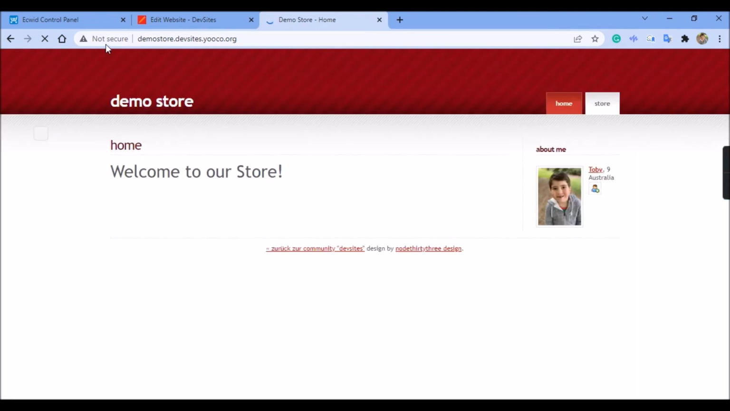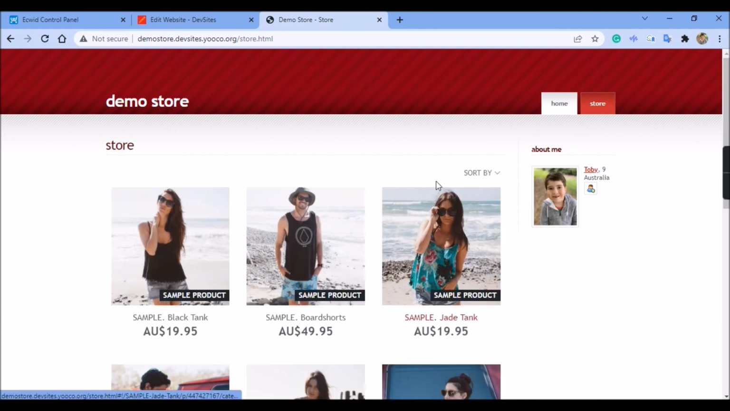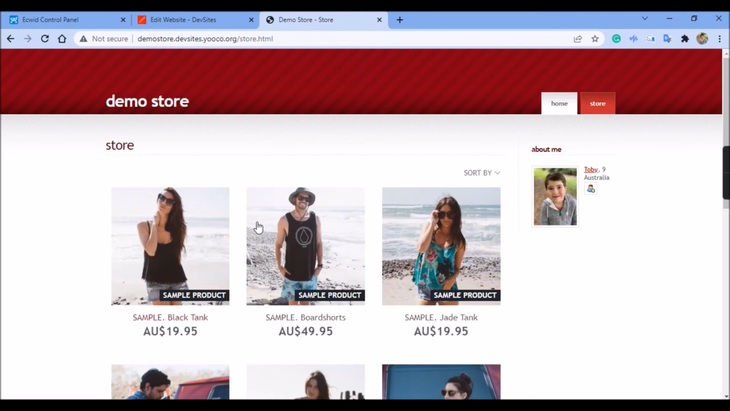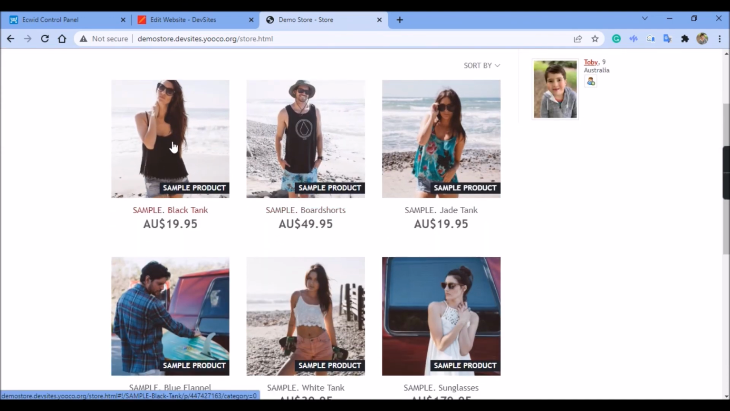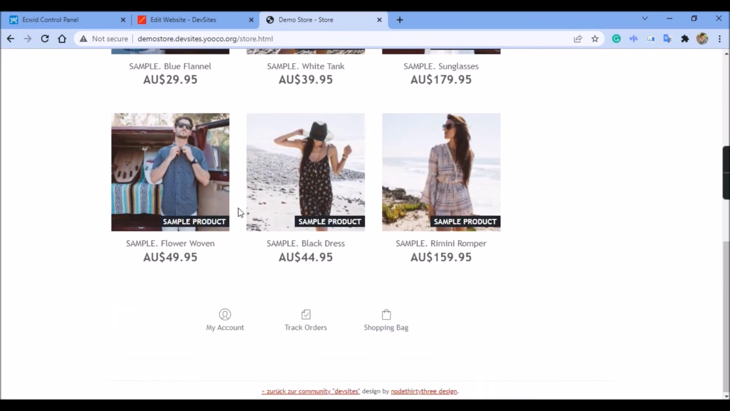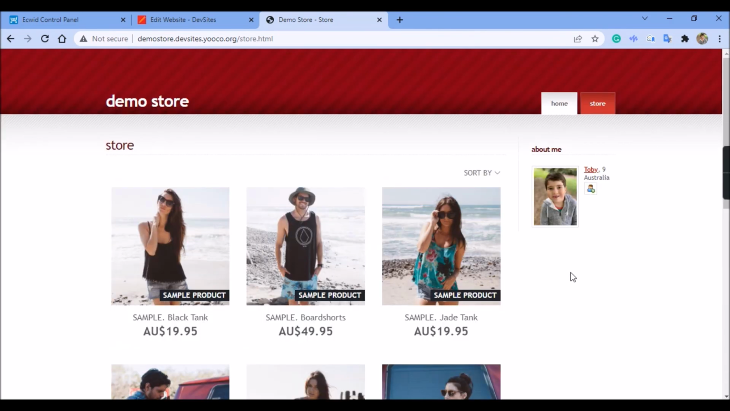It will be not secure since, I don't know why, doesn't make it secure. But don't mind that. Now you can see the store is right there. You can even sign in and everything. And yeah, so that's how you embed a store onto DevSites.